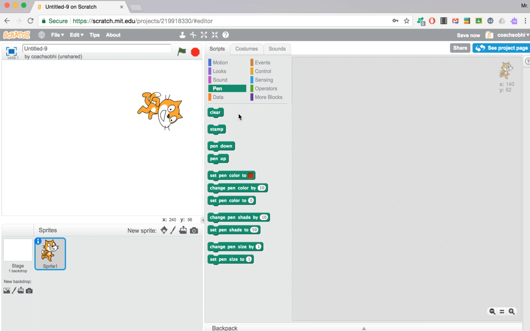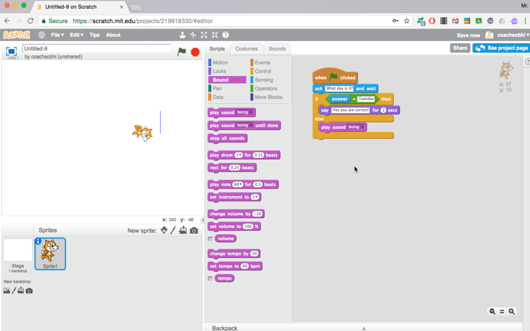Let's test it out. Hit that green flag. What day is it? Tuesday? Yes, you are correct. So I have answered that question correctly. And there you go. We've just opened up our first program that has asked a question, used our hexagonal equal block. We've put in our answer, we've looked at our looks, and we've played our sound.